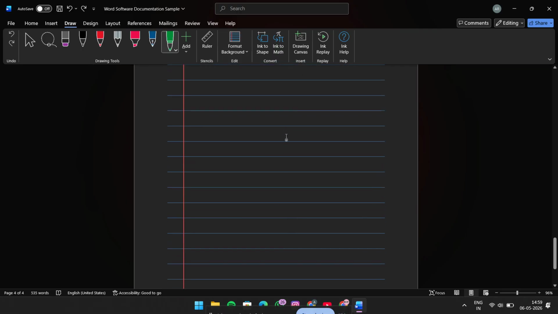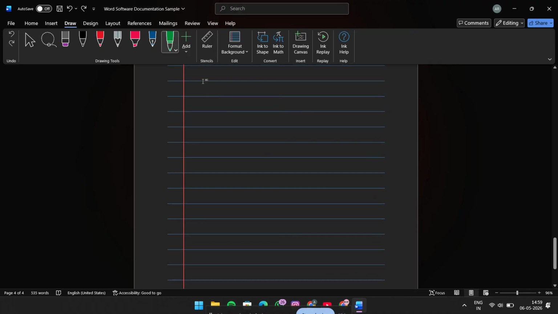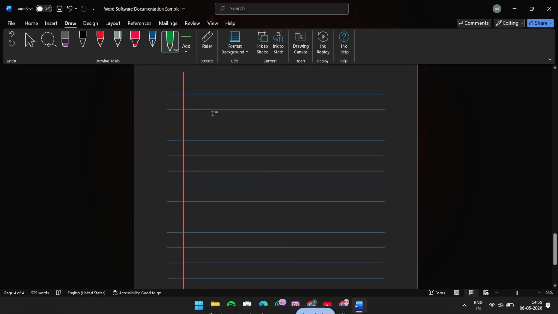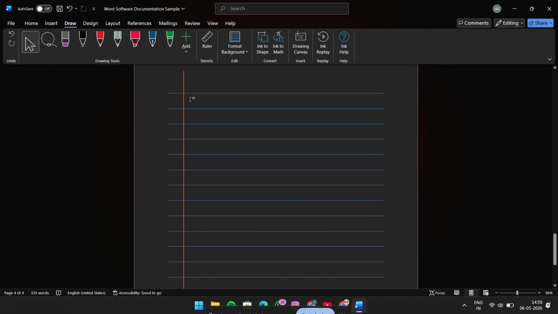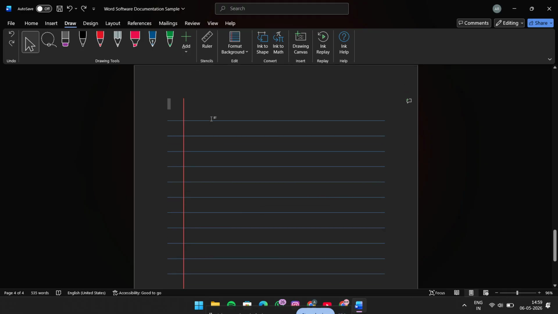If the setting is not exactly what you want, you can always go back and choose a different option until it looks right. This is especially helpful if you're working on a document where spacing, alignment, or layout matters. It can make it easier to position text, shapes, or other elements more accurately while you work.